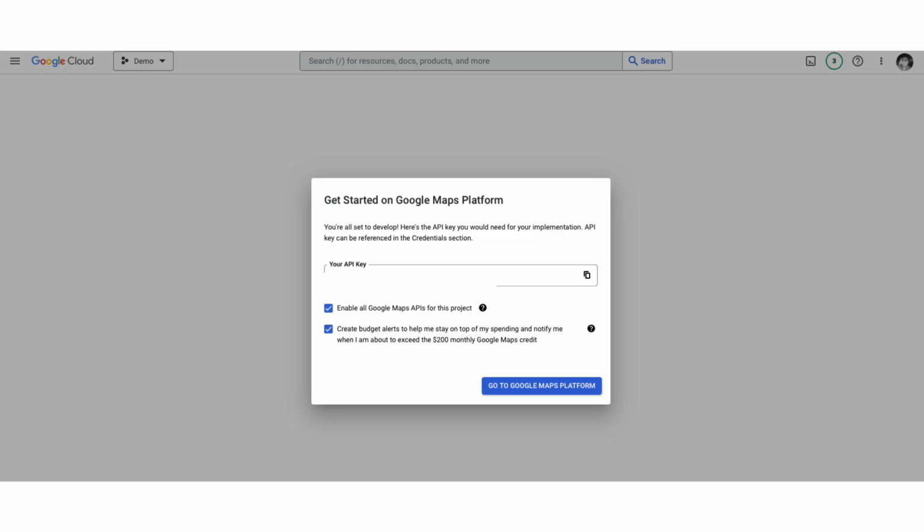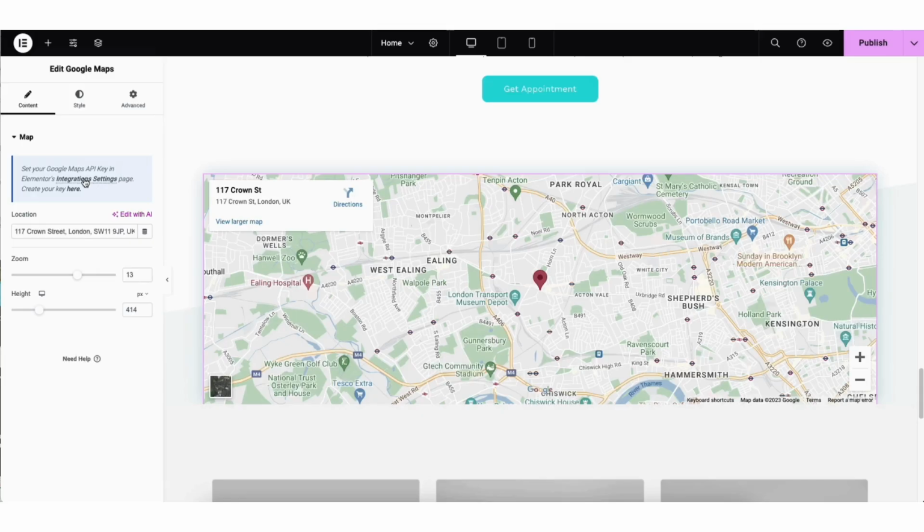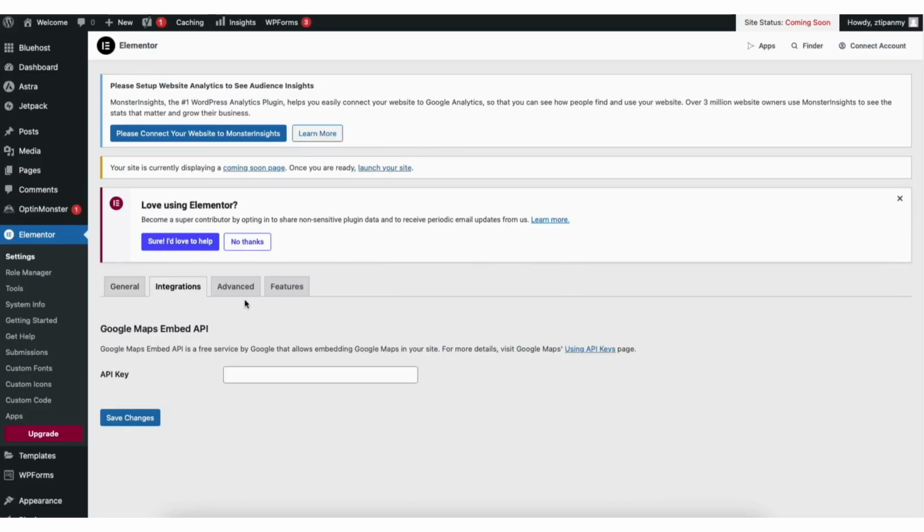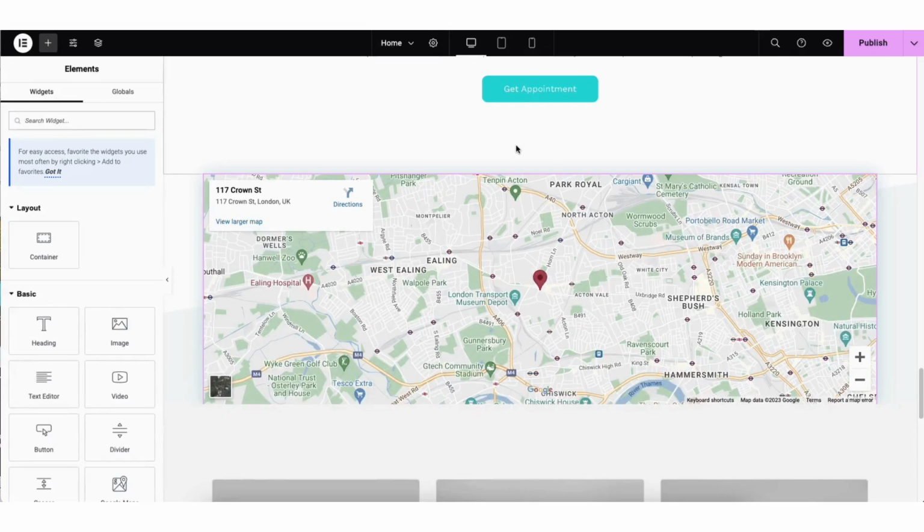You can copy and paste into the API key field. Now you want to click the Integration Settings link. Paste the API key here and click Save Changes. Your map will now show live for your site visitors.